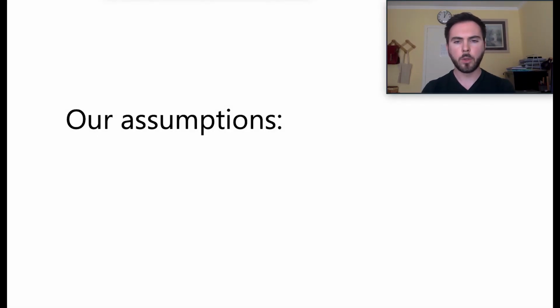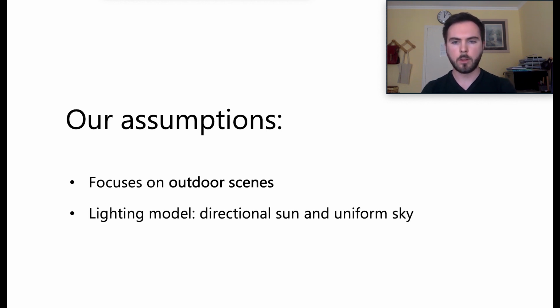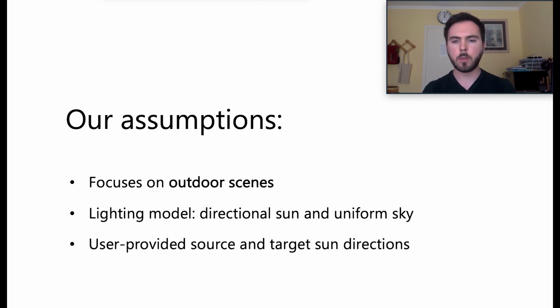In this work, we make the following assumptions. First, we focus on outdoor scenes. This enables us to use a simple lighting model, which is a directional light source, the sun, and a uniform sky. We assume that the user is providing a source and target sun direction, and we capture the scene under a single lighting.